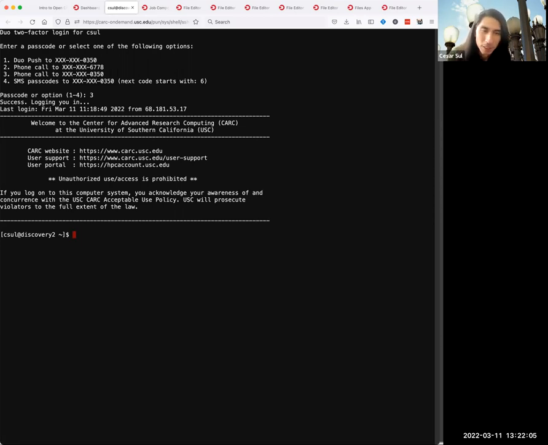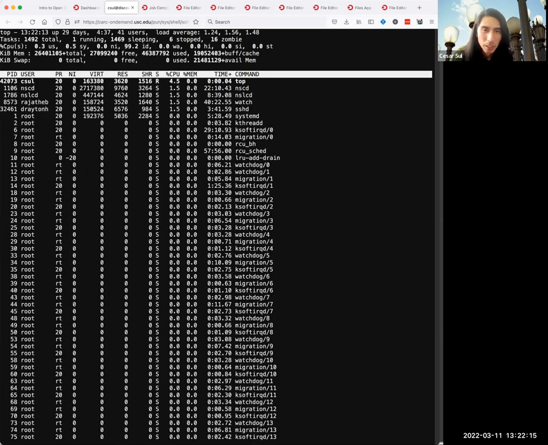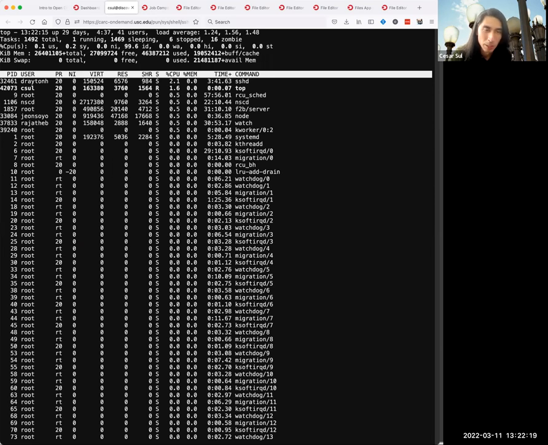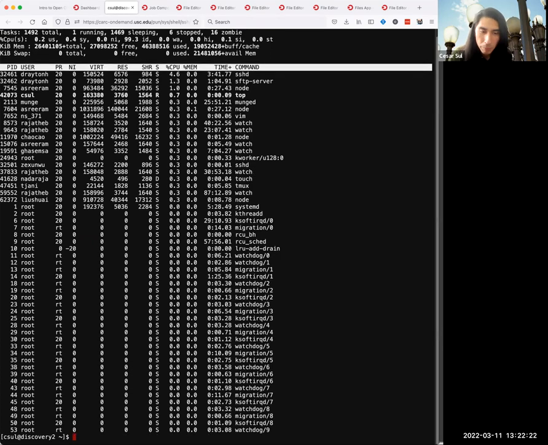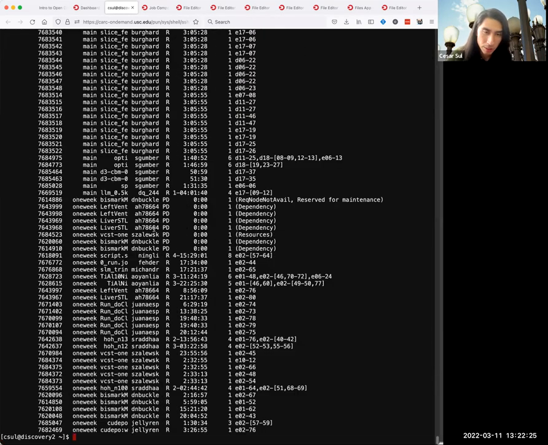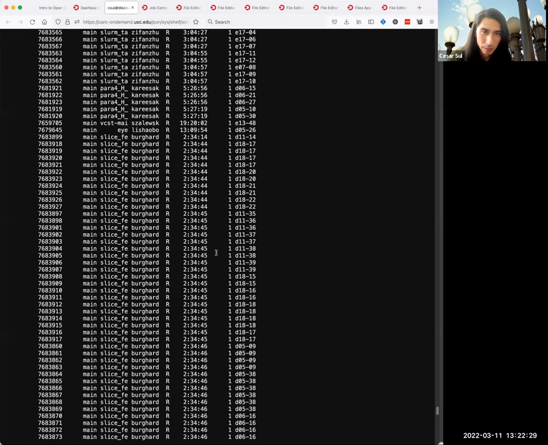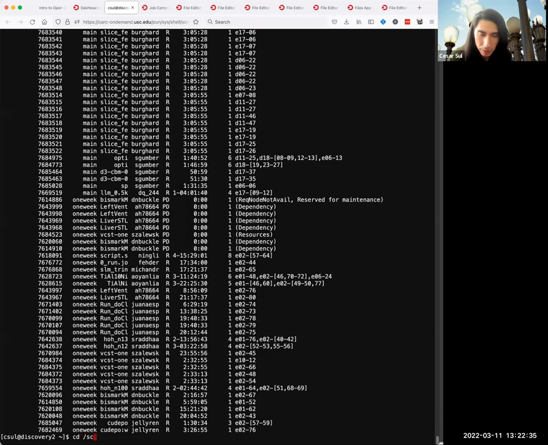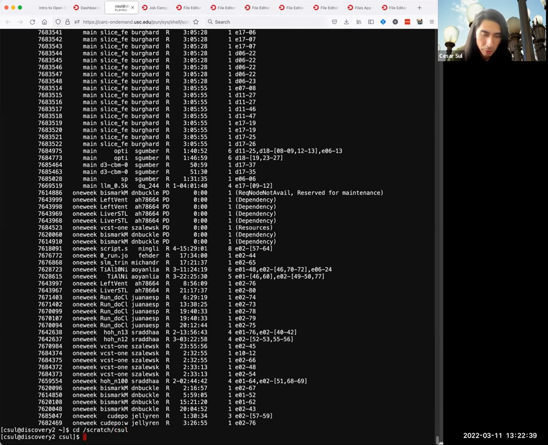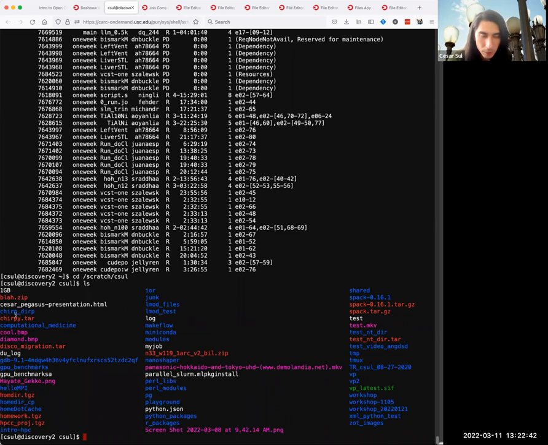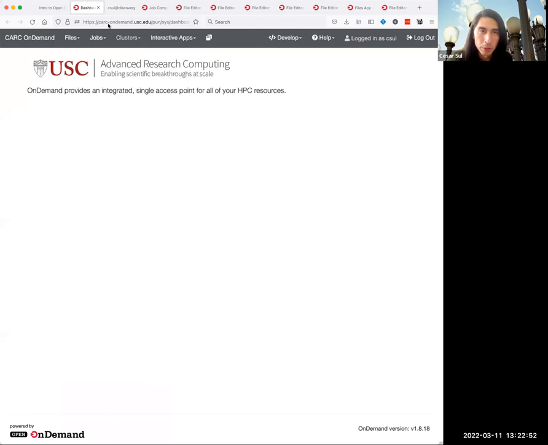I can do something like hostname, and it'll tell me the name of the computer that I'm on, which is Discovery 2. I can run top. I can see all the activity. Doesn't seem like a whole lot's going on today. But yeah, I could look at the cluster and see what jobs are running. There's a lot happening. So anything that you would do in the terminal, you could do here. I could look at my scratch directory if I wanted to. Where is that file? Oh yeah, here's that cool.bmp file that I was looking at earlier. Yeah, so that's pretty straightforward. You just have access to a terminal.